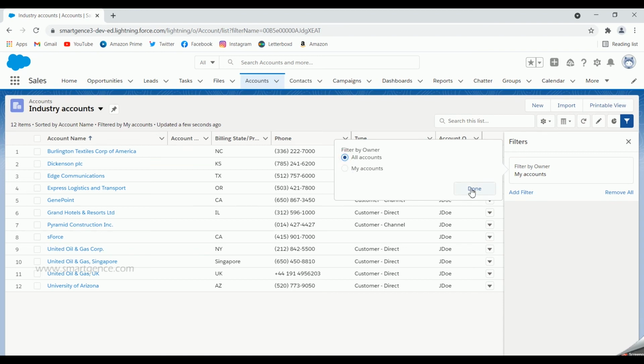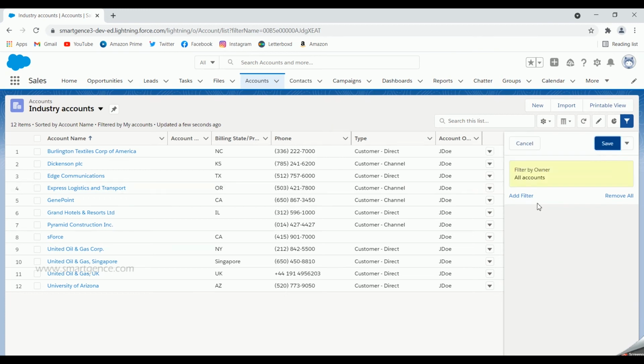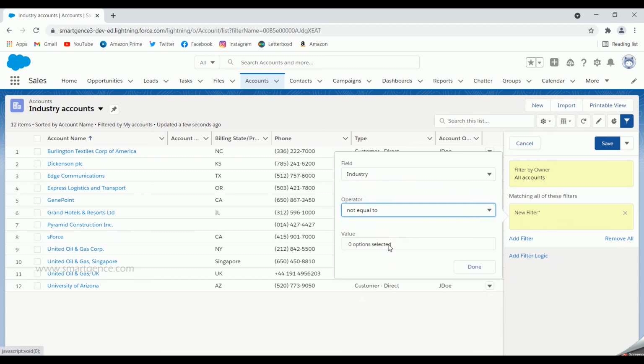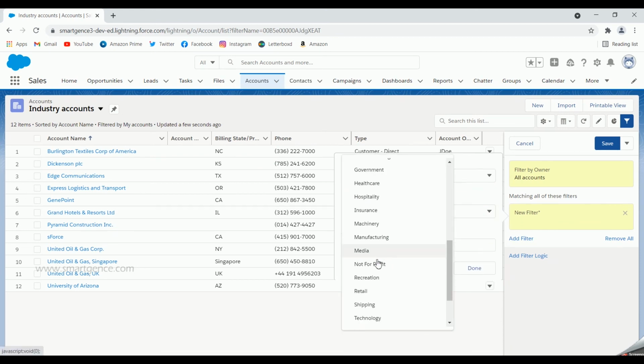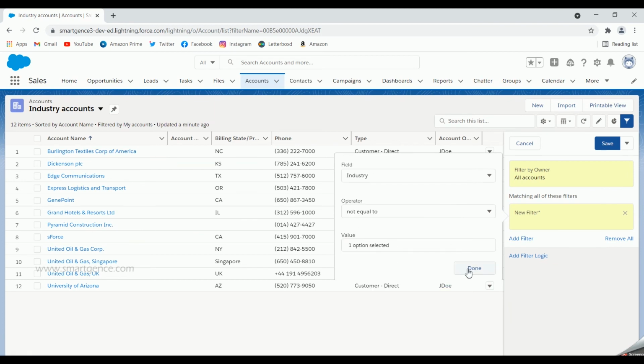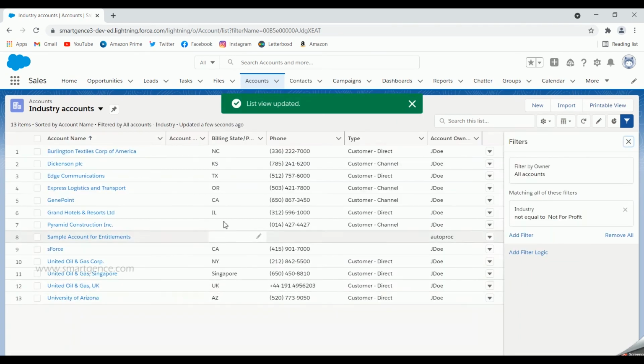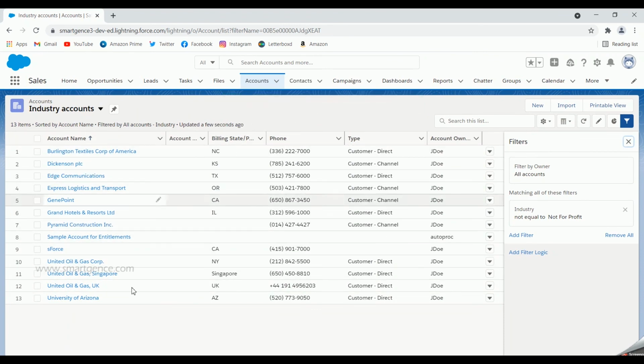Now I'll select all accounts. Then when I'm clicking on done, we can add filter using this hyperlink. If you remember, the filter we need to add is industry not equal to not for profit. When I select this and click on done, you'll be able to see the filter over here, industry not equal to not for profit. When I save this, you'd get this small message and you'll be able to see the records updated accordingly.